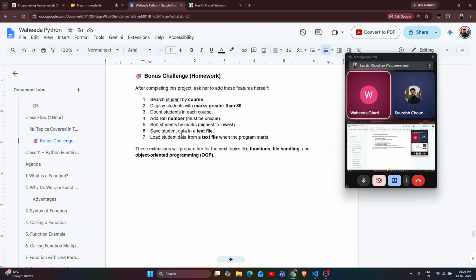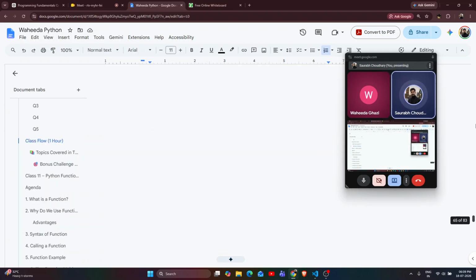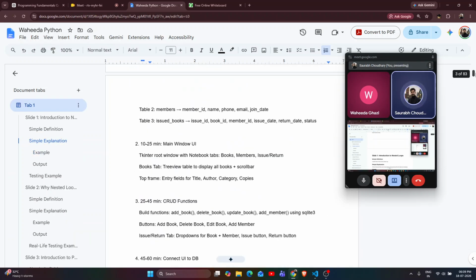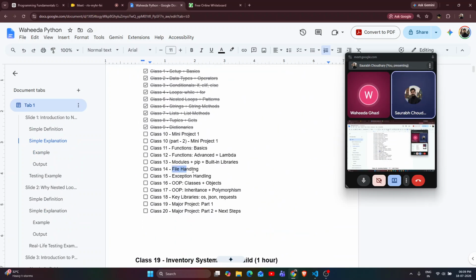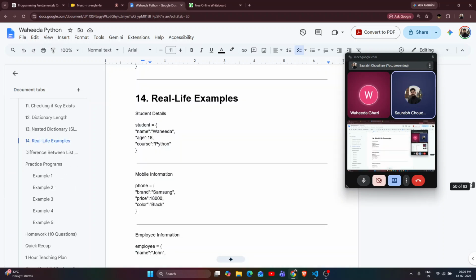Have we done file handling? We have not, not yet. Whenever we do file handling, I will show you how to store your data in the txt file.